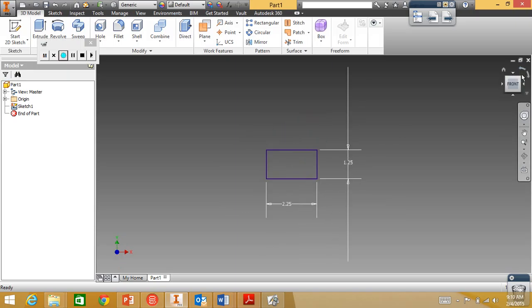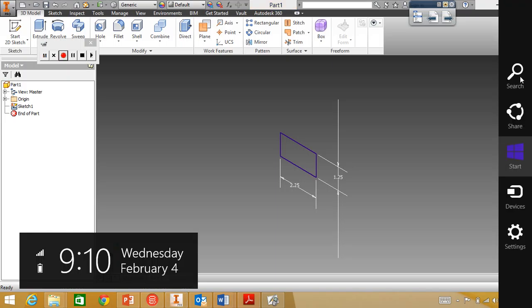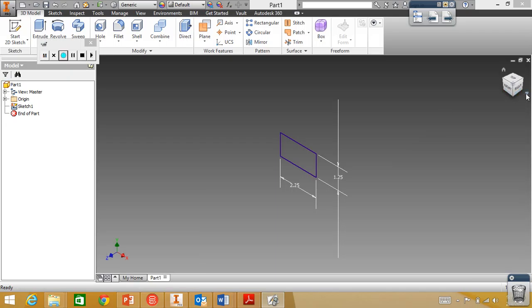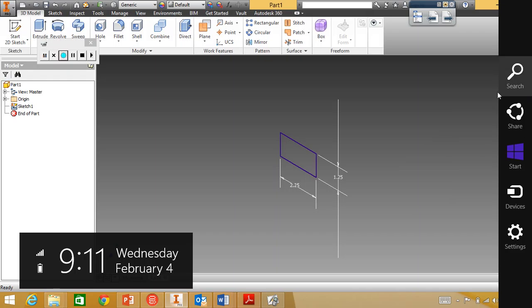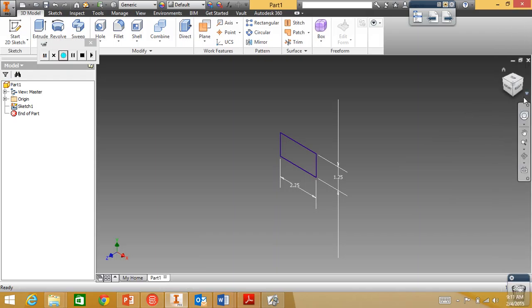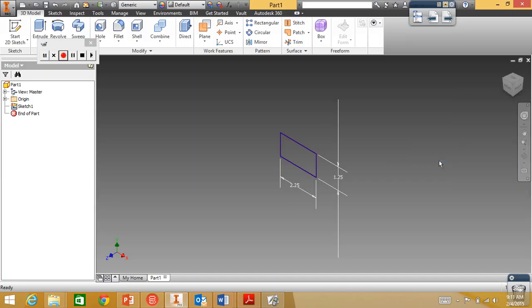Rotate it around. Now that should be my isometric or home view. For some reason that was not showing correctly. So the way we fix this is that we go here, click down, and it gives us some options to set the current view as home view, and then say fit to view.